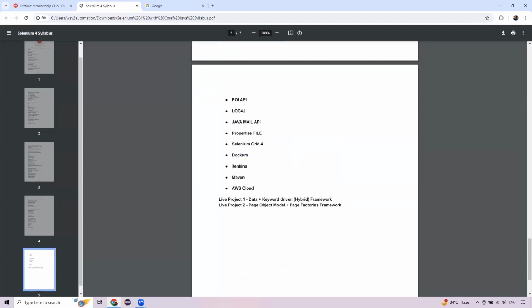We're gonna learn some of these DevOps concepts in Selenium training as well, like Docker, Jenkins, Maven. We'll do AWS cloud integration, and these are the two projects that we will be designing entirely from scratch in this training. So this is what we are going to cover, right?